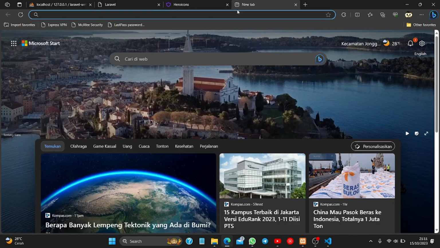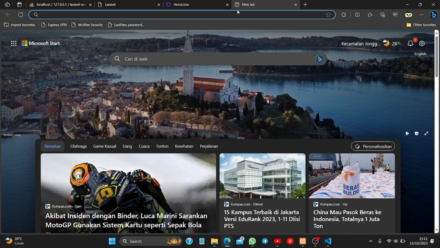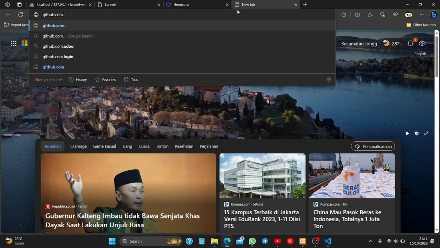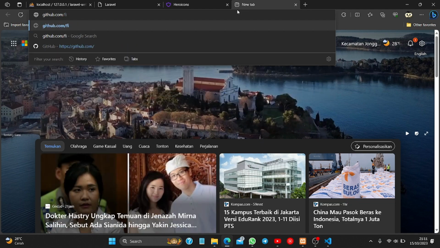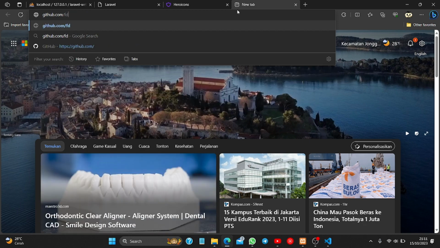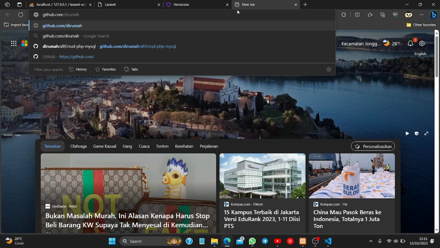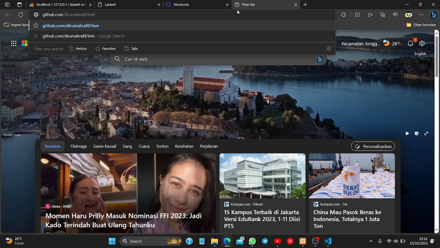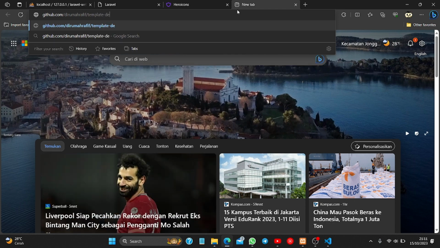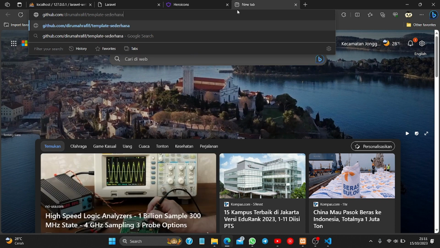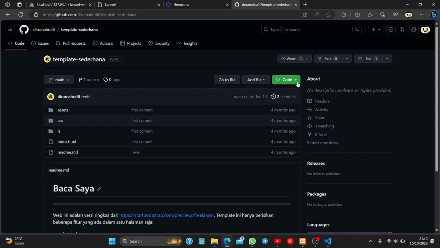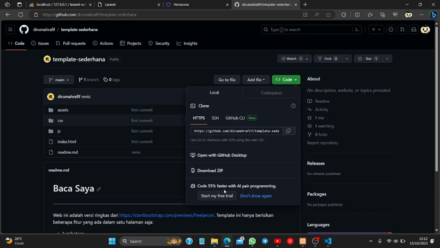So you can go to new tab and then you can type github.com/ rumah Rafif slash template sederhana. You can go to this GitHub, so you can click code and you can download zip.